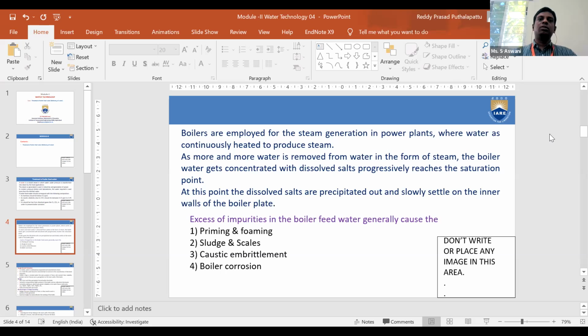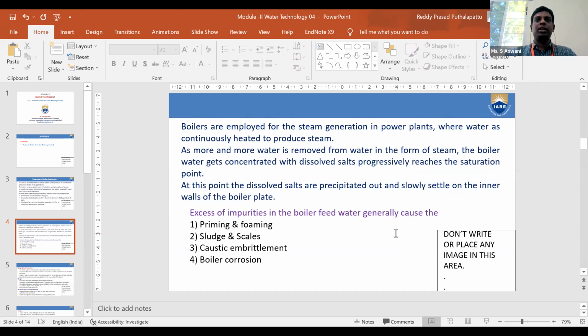So excess impurities present in the boiler feed water generally cause these types of problems. The first is the priming and foaming problem, the second is the sludge and scales problem, and the third is the caustic embrittlement problem and boiler corrosion. These are the main problems arising from the use of hard water as boiler feed water.